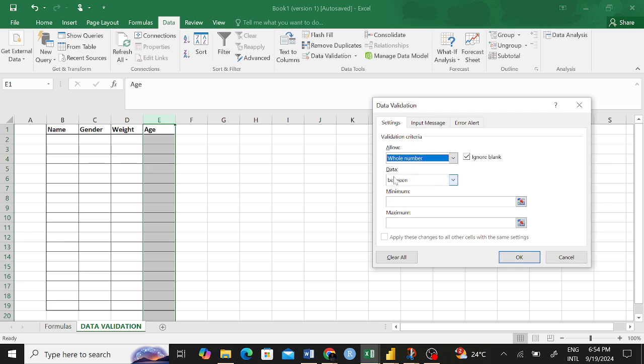Then there is the data option: between, not between, equal to, not equal to, greater than, less than, greater than or equal to, less than or equal to. So we could say between. What is the minimum value that you want? You want 18 to be the minimum value, and the maximum value to be, let's say 30, or let's just leave it at 35. Then click OK.